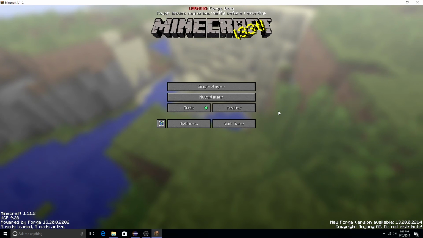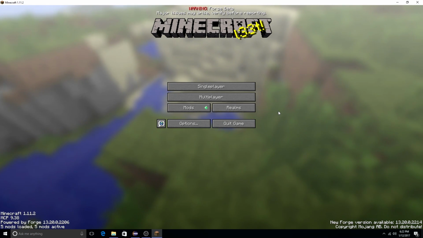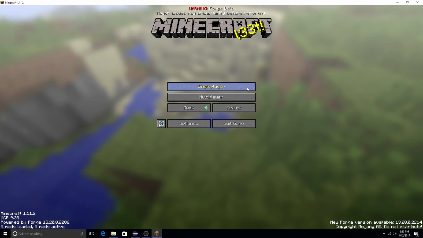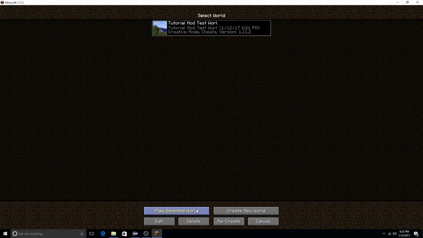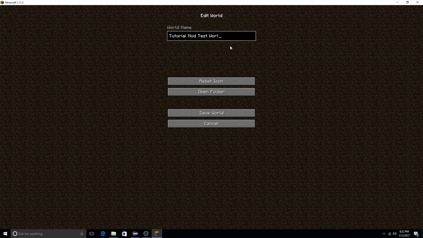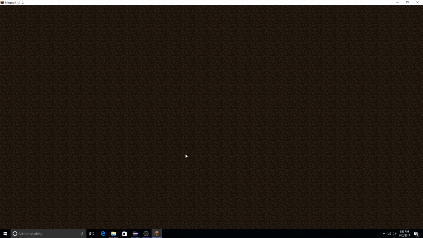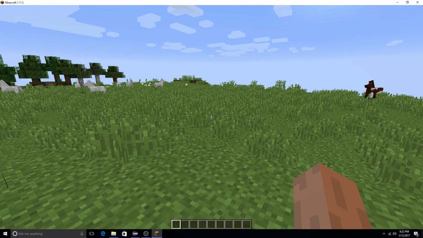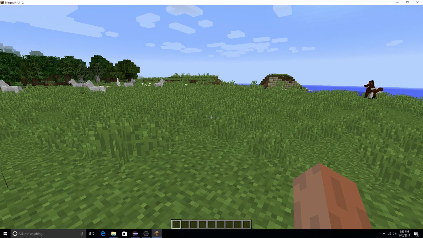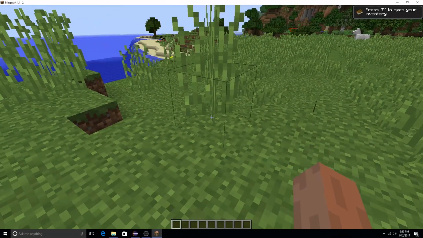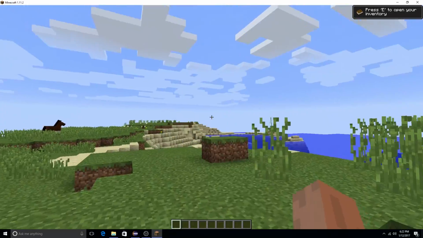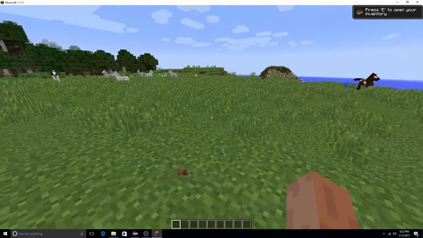Okay, so I skipped to when Minecraft was loaded because it was taking a really long time, but go into single player, just go to a world. I have a world here called tutorial mod test world, just to test out our mod and stuff. I'll probably make it nice later, so we can test all our new items out, but we should have our item inside the game. It will not have a texture.